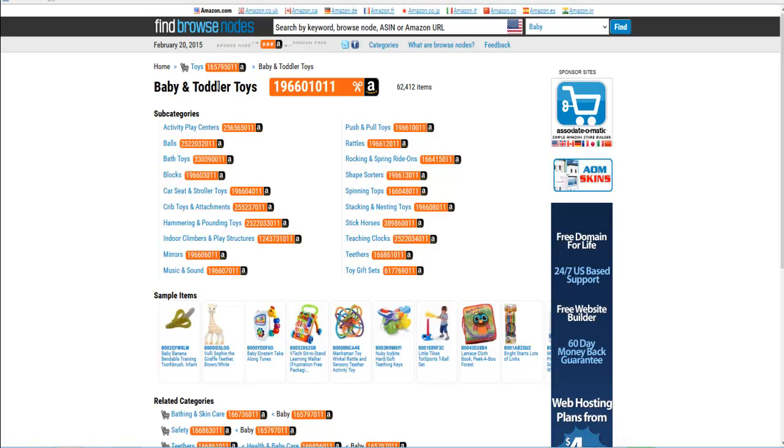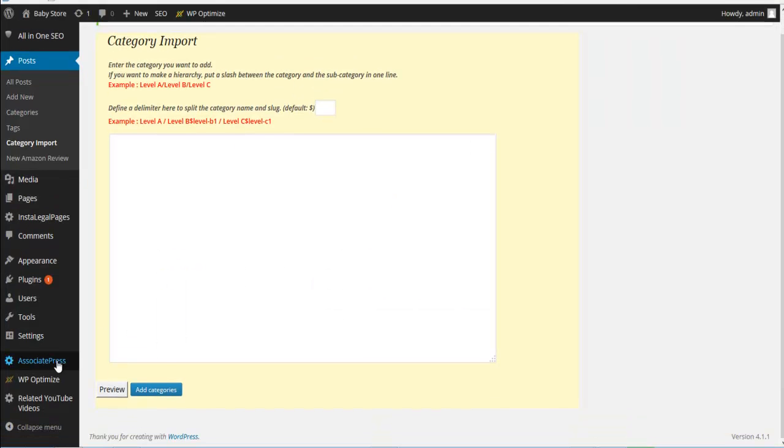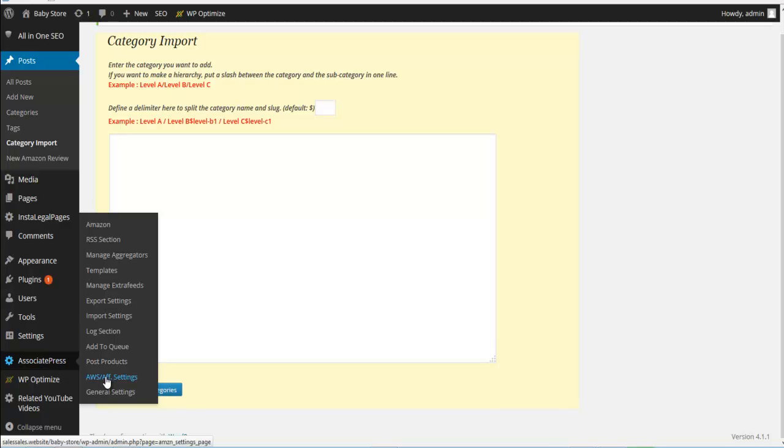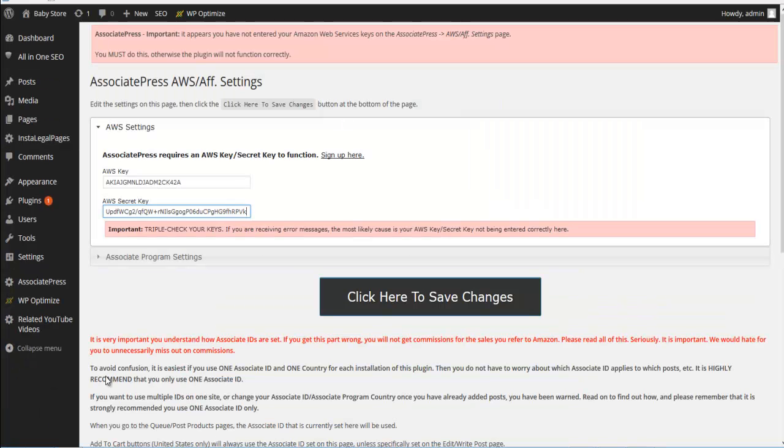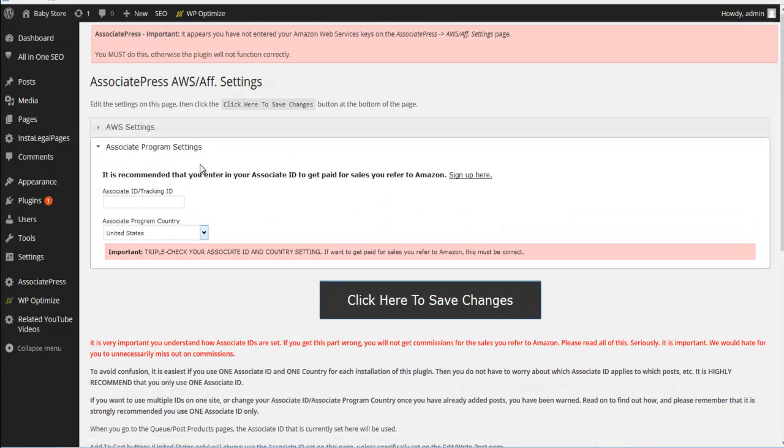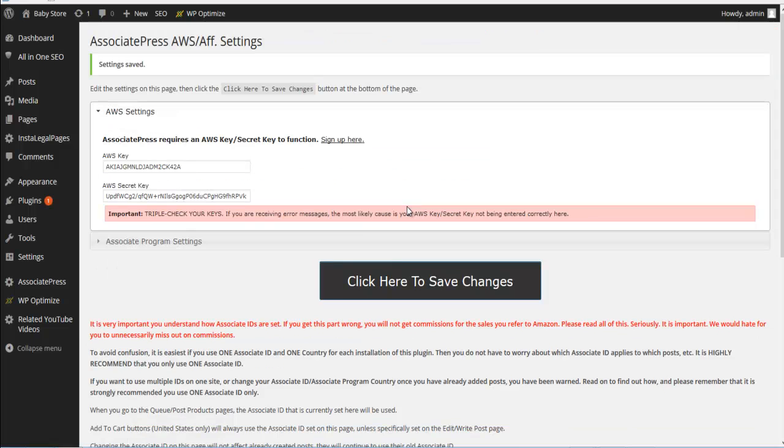So our top level category, baby and toddler toys, we're going to take this browse node and take it over to our site. Now before we do that, let's go ahead and set up our plugin. So we're going to go to AWS AFS settings. So since this is a client site, I'm just taking the information from the other site. Now a lot of times I'm seeing people are not putting in the associate program settings here, the associate tag. If you don't put that in, the plugin doesn't work. So you have to put that in and click Save Changes.